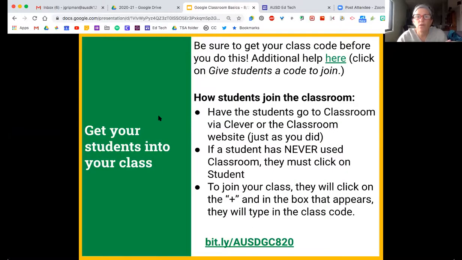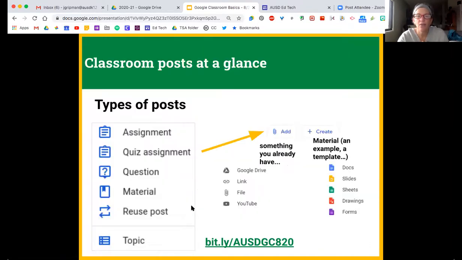And there's a video there about getting students to join. So your students can go to Classroom through Clever, or the same way you did, by going to their little waffle. And when they click the plus box, they're going to choose join a class, not start a class, unless you're my kid who started a Google Classroom and invited all his friends to it. But other than that, your students are going to join a class, and they're going to choose student, not teacher, and they're going to join a class using their code.